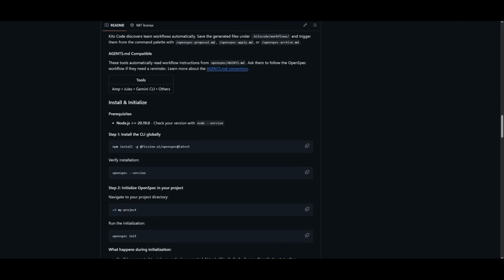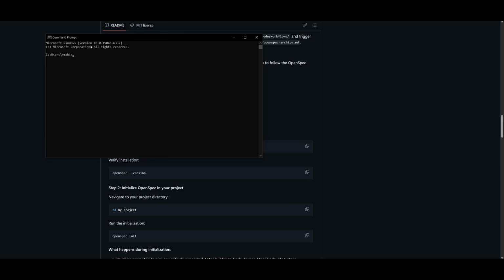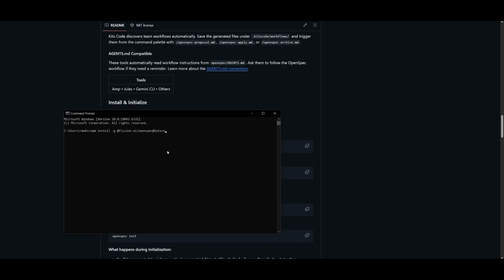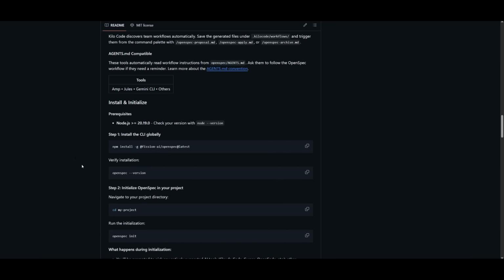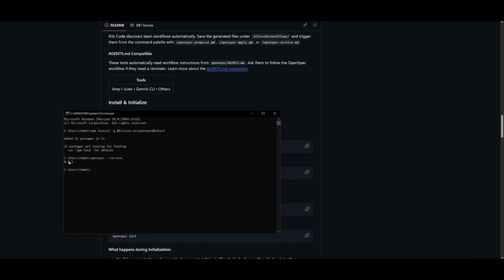But now, let's get started and showcase how you can set this up. To install this globally, you can use the npm install command, but just make sure you have the prerequisites installed, having the latest version of Node. And once you have that installed, we can open up our terminal or command prompt and then paste in the npm install command to install OpenSpec globally. Once that is installed, you can then verify the installation by running the openspec version command to see if it's installed, which it is.